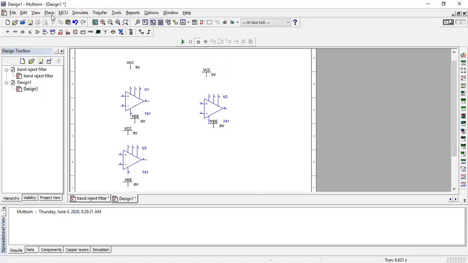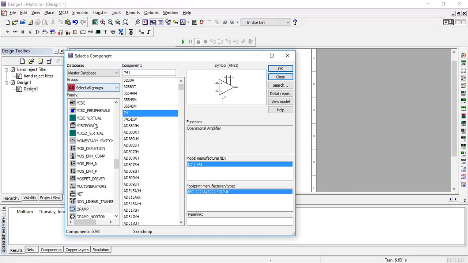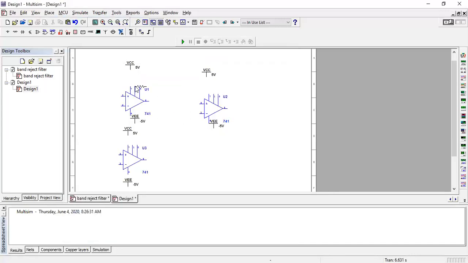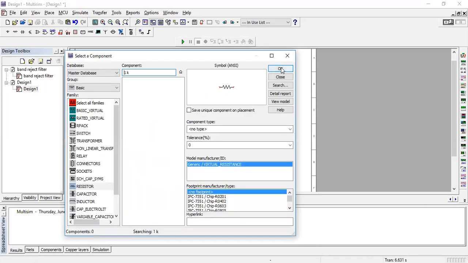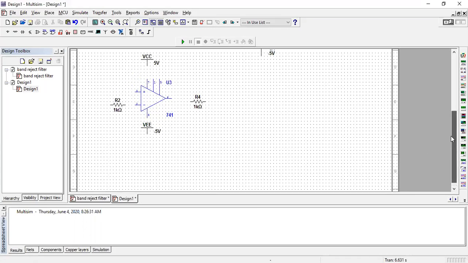Now I need to select my components, that is resistors and capacitors. Again I will go to select all groups, then I'll go to basics. There I can choose resistor. If I want to have a 1 kilo ohm resistor, then I can use it here. So in this way I can just place my components here.